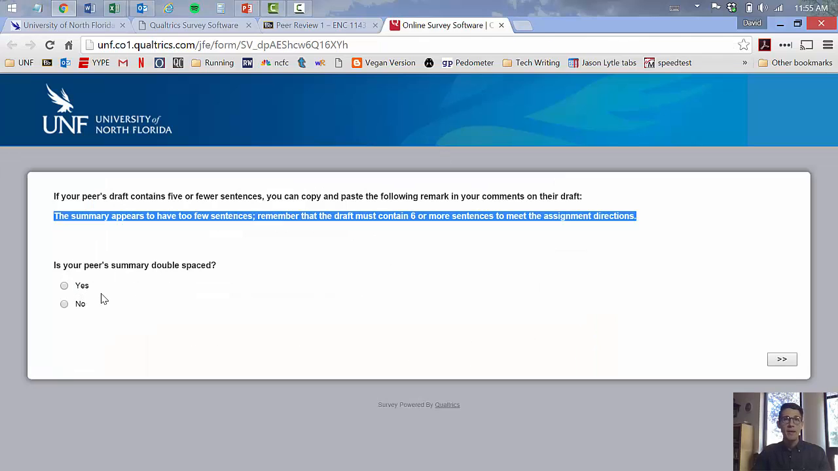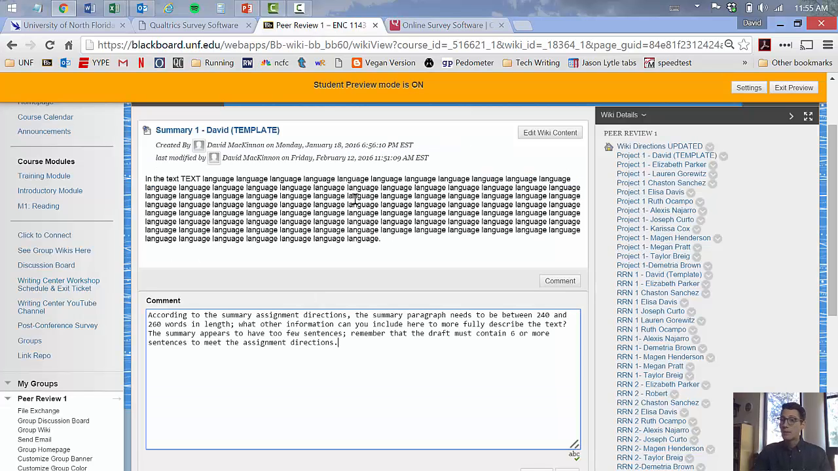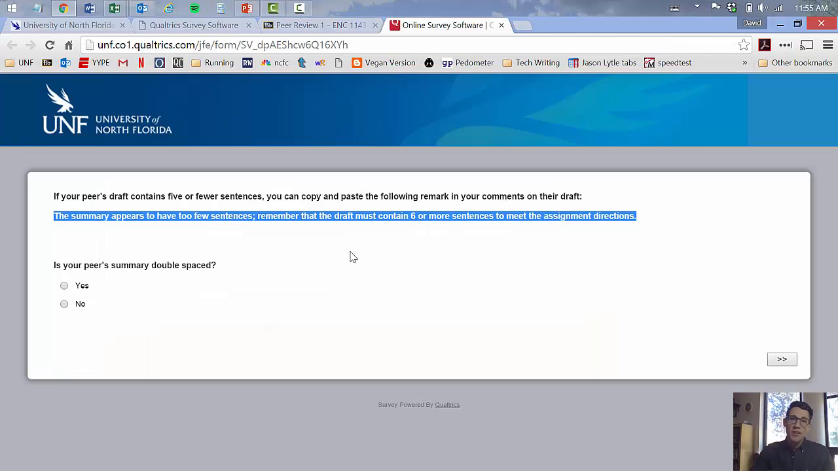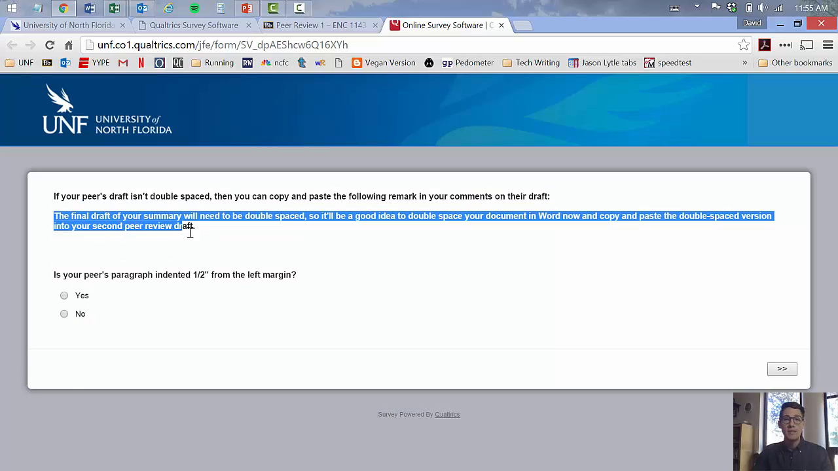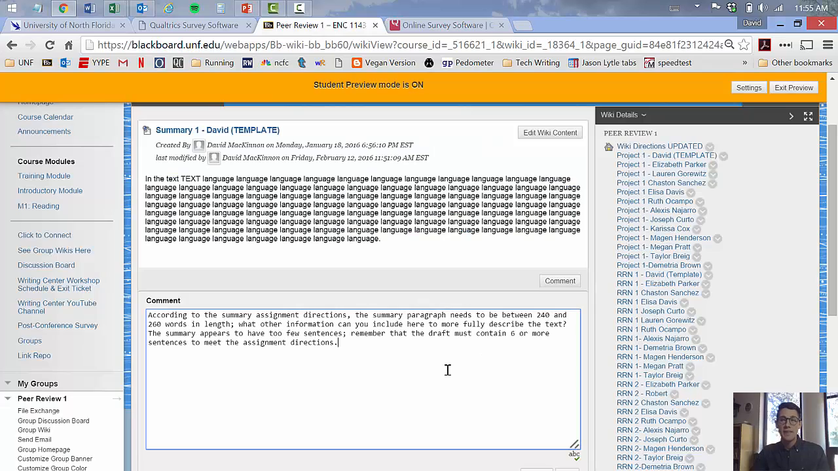Is the peer draft double-spaced? It's not double-spaced here, and maybe that's because your peer made the choice to single-space it for the wiki, and it's going to double-space it later. Nonetheless, we can say, no, it's not double-spaced. And we get a new comment to give here. The final draft needs to be double-spaced. And all we're doing is reminding our peer that that needs to be the case.